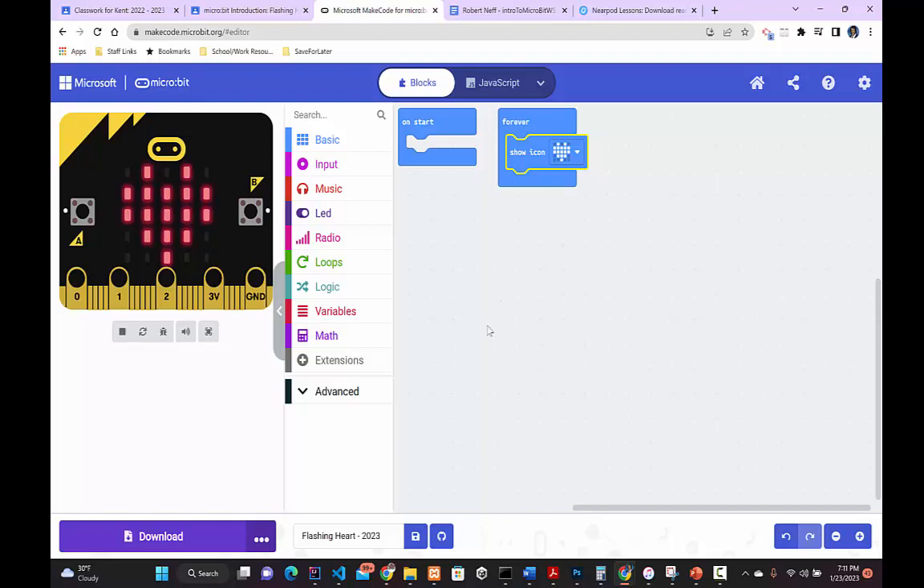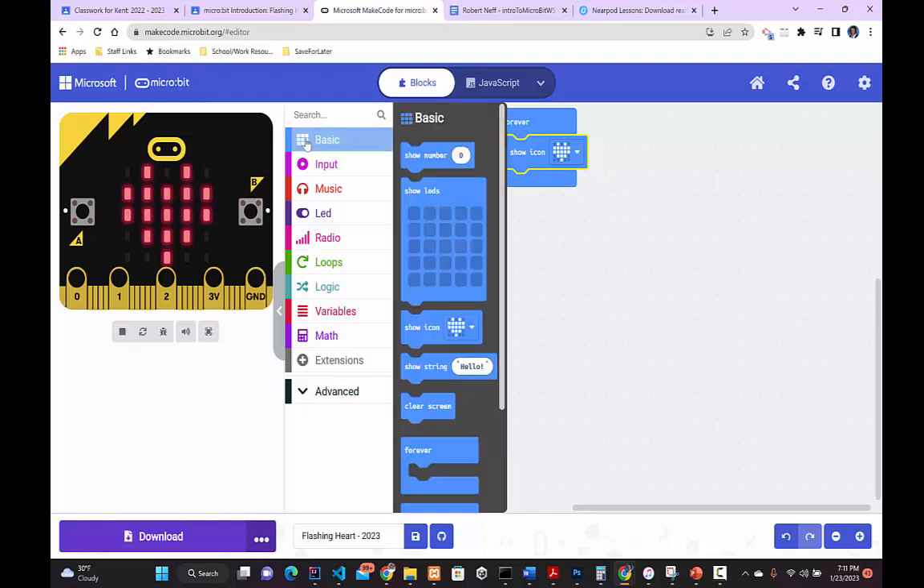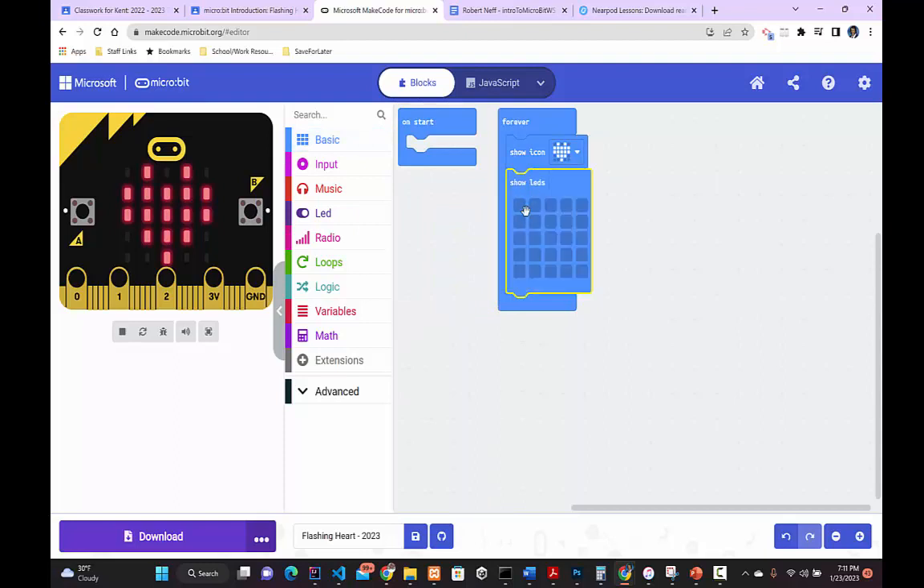We want this to flash. So what I can do is I can go back to the basic area and I can click on the show LED, which is the second block. And now we have a flashing heart. So there is our flashing heart.